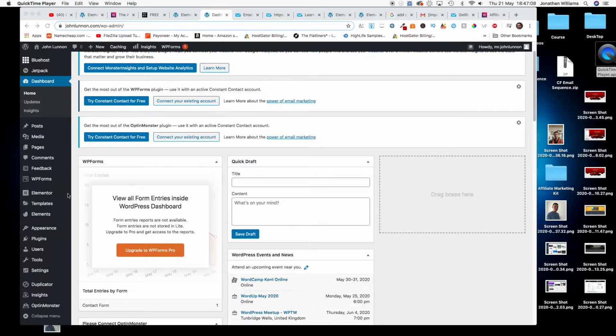This is how I set it up. This is how I set up my pop-up. Let me show you now. Alright, so if you click on templates just under Elementor, you click on pop-ups.